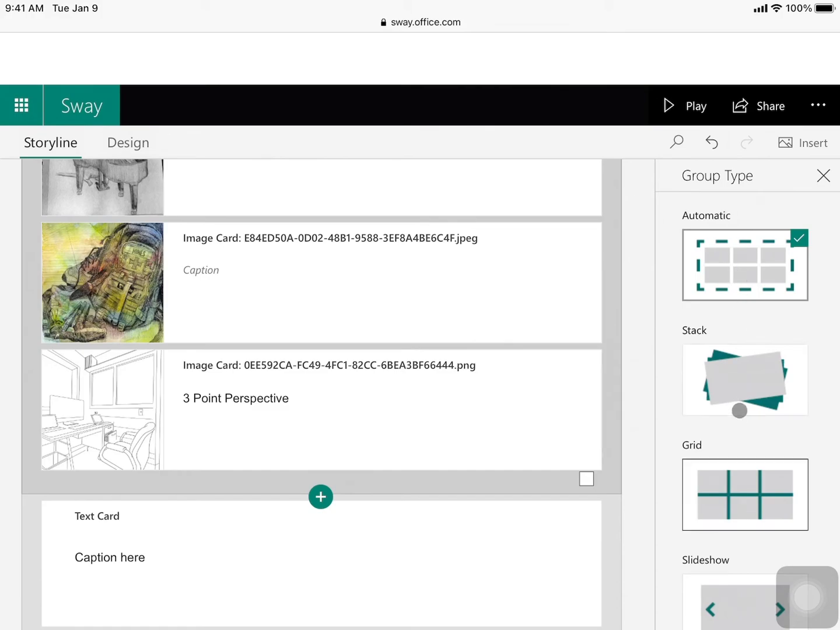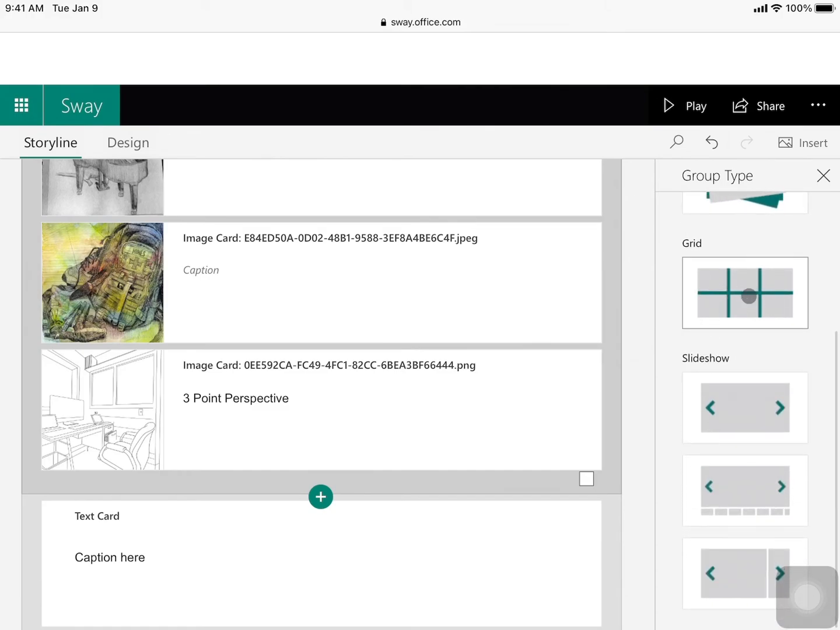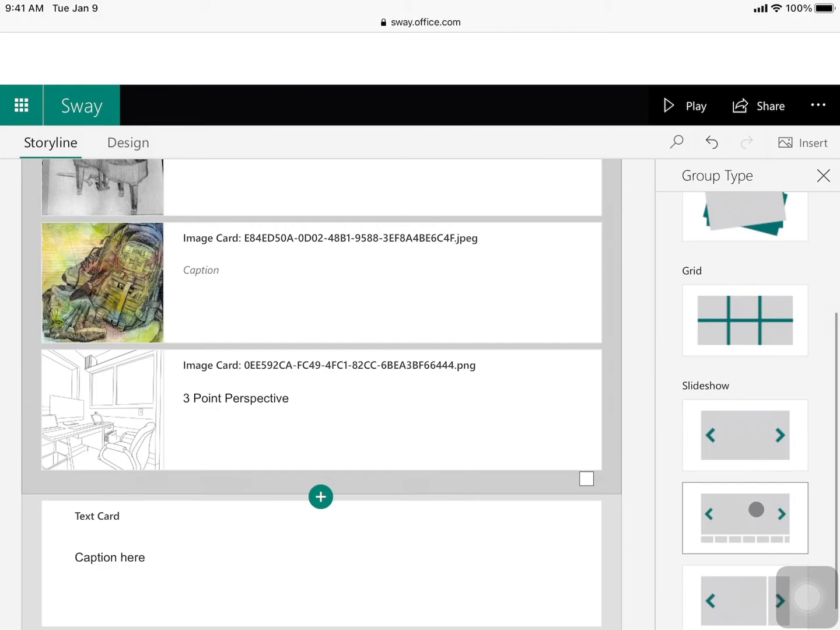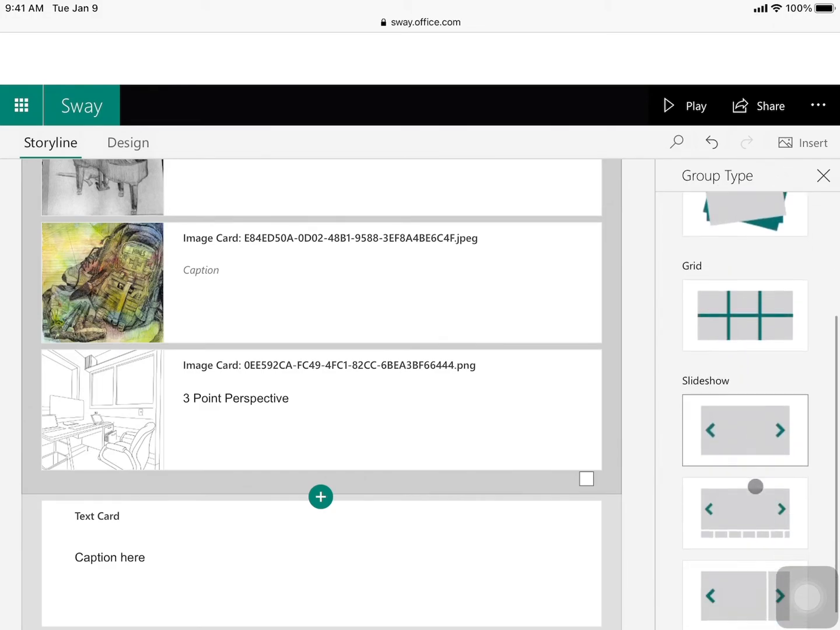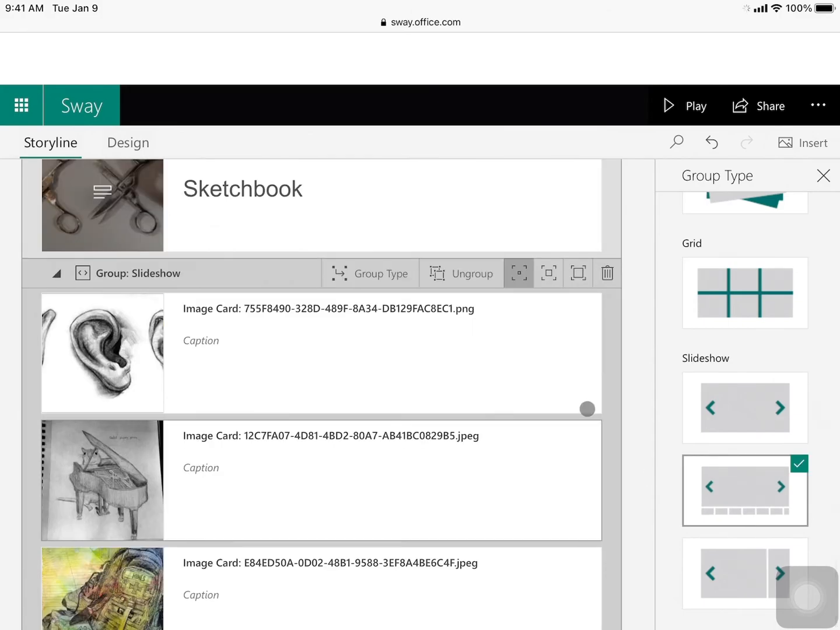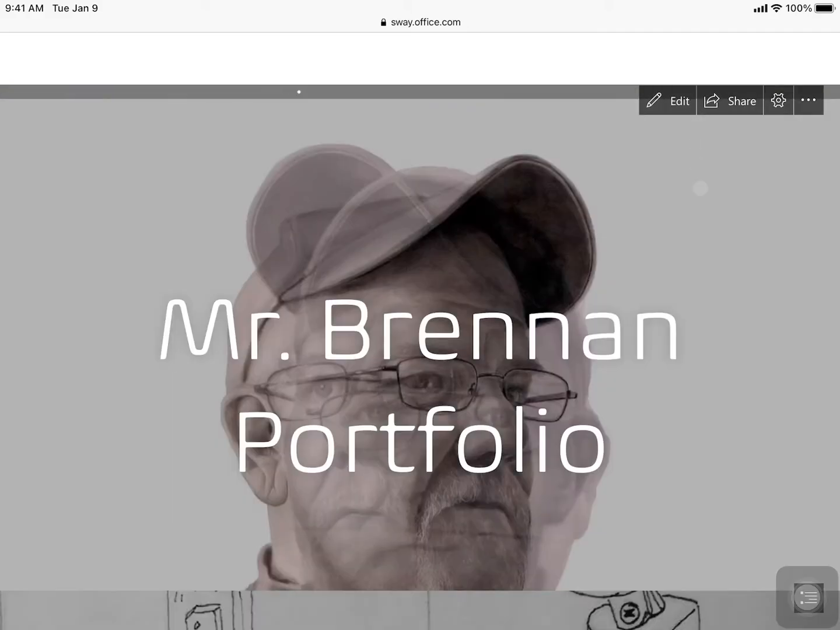Now you can see I have these different options of if I want a grid or I want this gallery display or slideshow. I could do a stack. I could do these automatic. So I'm going to show you, let's do the slideshow for this. And then we'll come back to play.